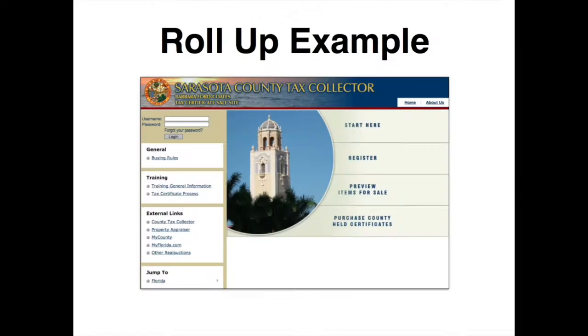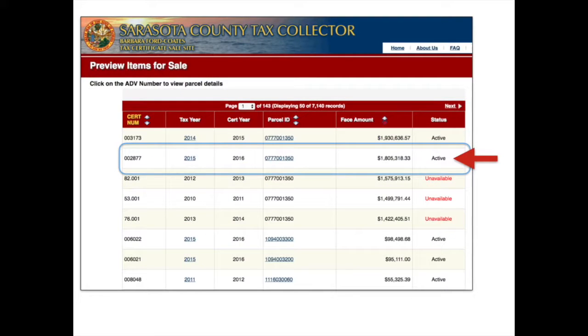So I want to show you a quick example of how we might do that. This is the main site for Sarasota County, their tax collector, with the over-the-counter tax liens that they have available. They have county-held tax liens that you can basically preview here and purchase. So I wanted to use one of these as an example.